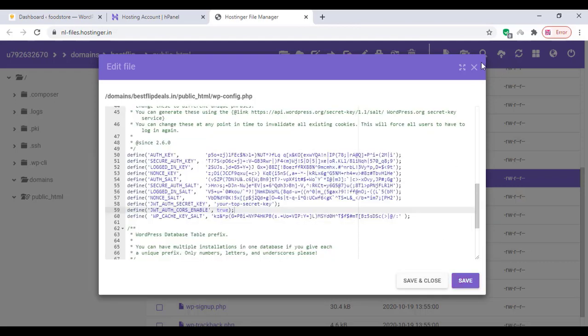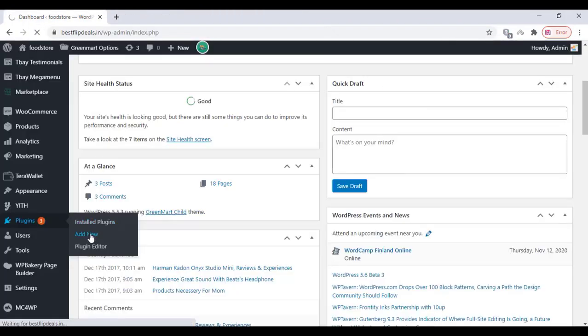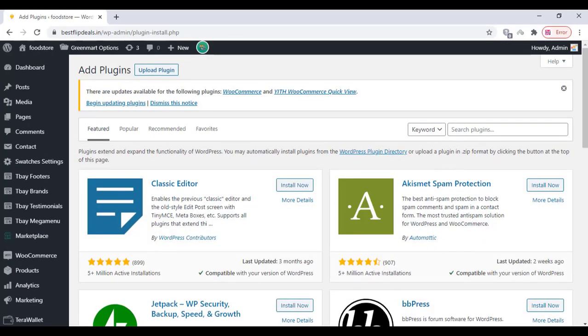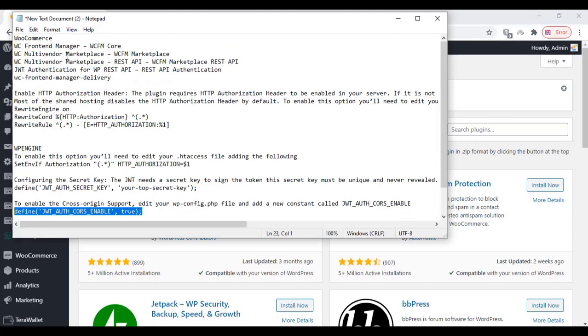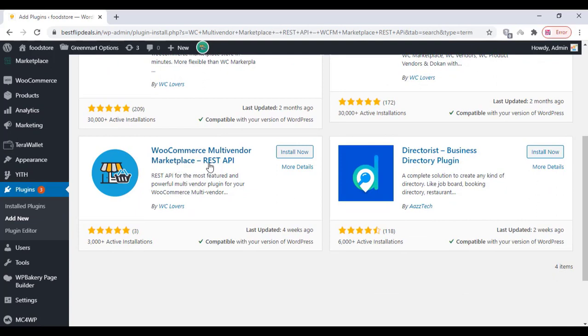Okay, once you finish that, just close everything and come to our WordPress dashboard and add a new plugin. And we need these three plugins: WC Marketplace REST API. Just copy that and paste it over here. Yes, just install that plugin and click on activate.